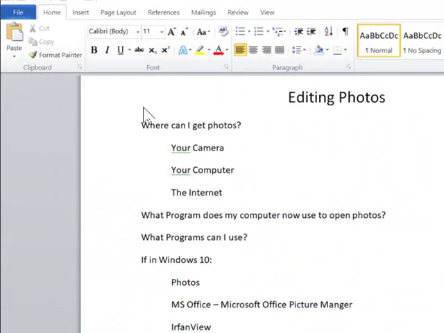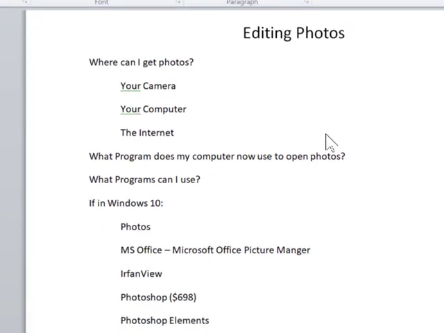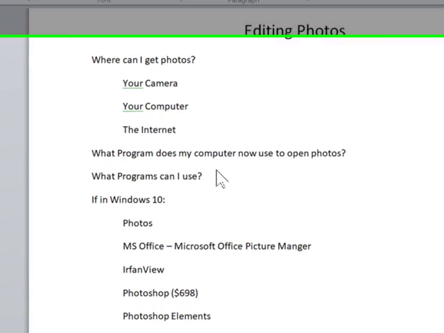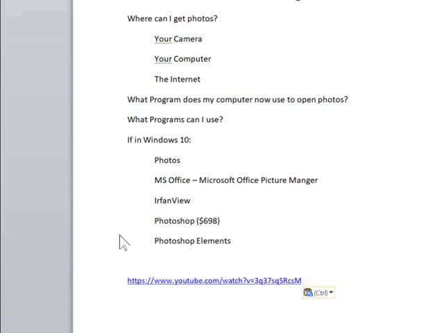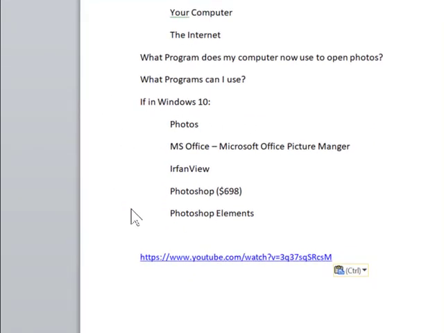So we have covered a lot about editing photos. We've covered where you can get photos from your camera, from your computer, from the internet. We've covered finding out what program your computer uses now to open photos. We have covered the programs that you can use to learn about how to edit photos and to edit photos. Some fairly simple, some not so simple. They all will take time, but they all will be quite worthwhile if you are willing to spend that time to learn.